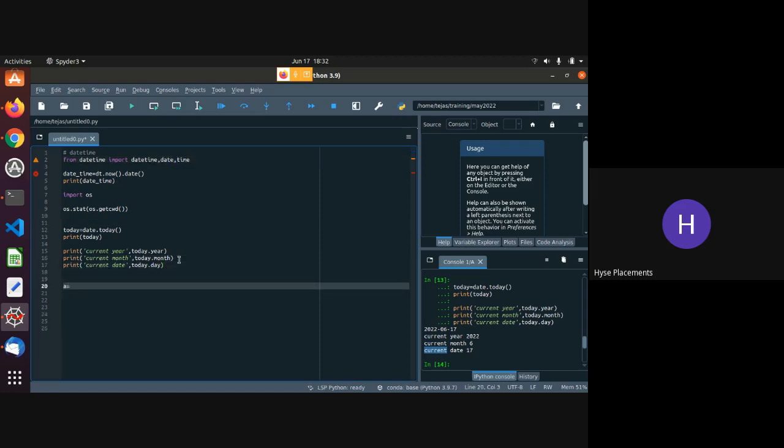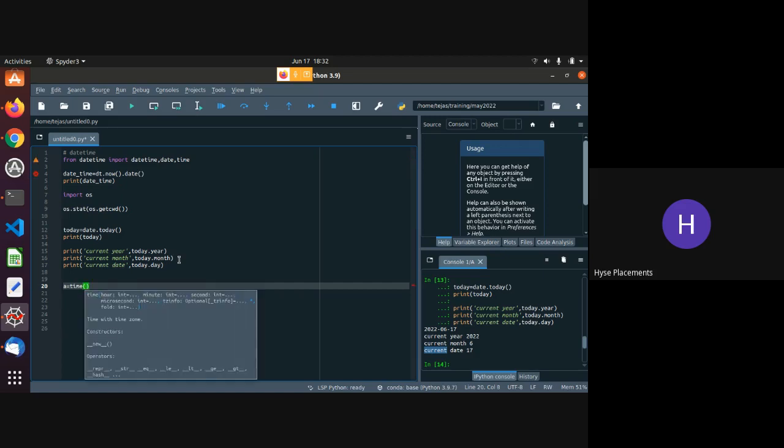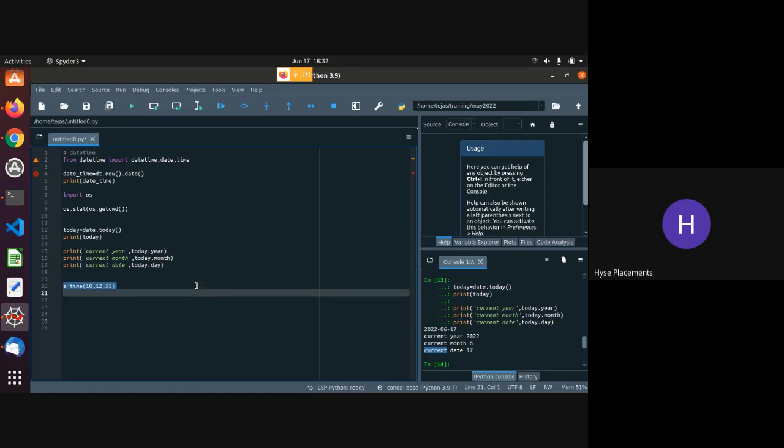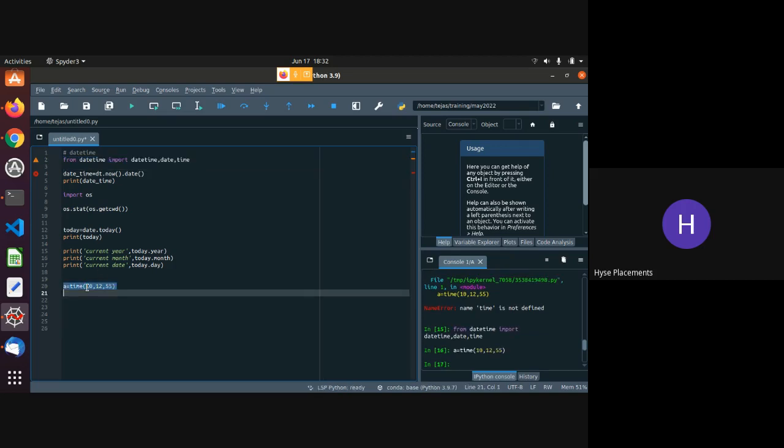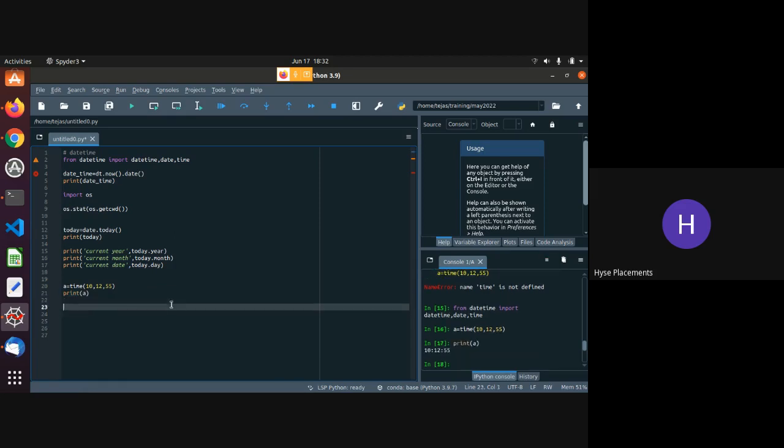It's up to us. I'll take a variable and I'll use the keyword time. For example, I'll take 10 as the hours, minutes and seconds, right? Let us execute this. Time is not defined, so I'll execute this statement first and then this. And if we print a, see, it is giving us the hours, minutes and seconds format.